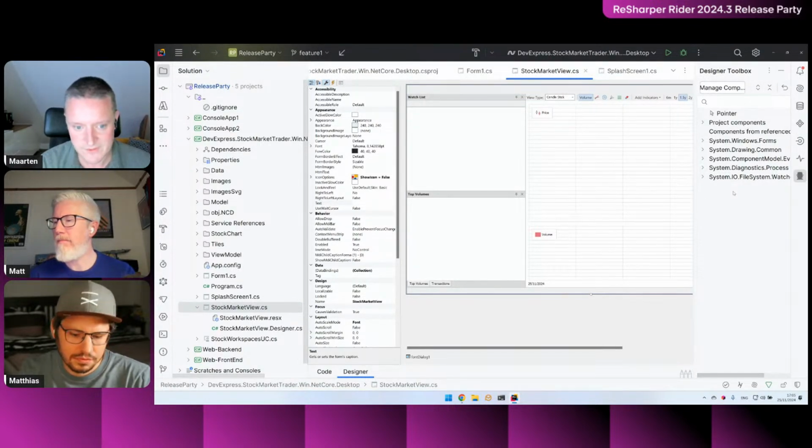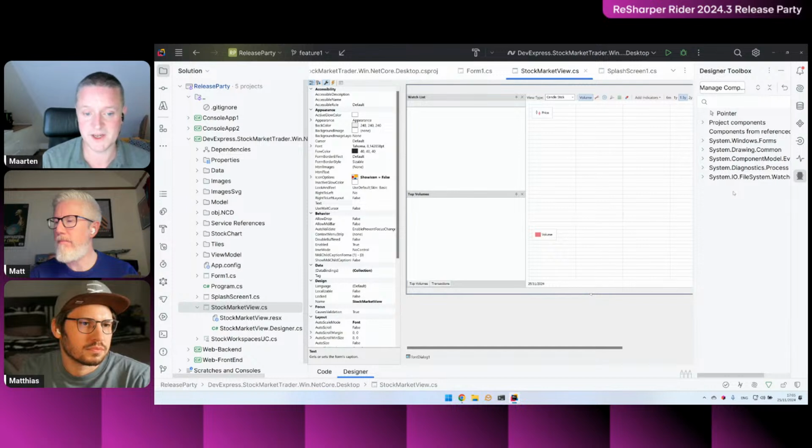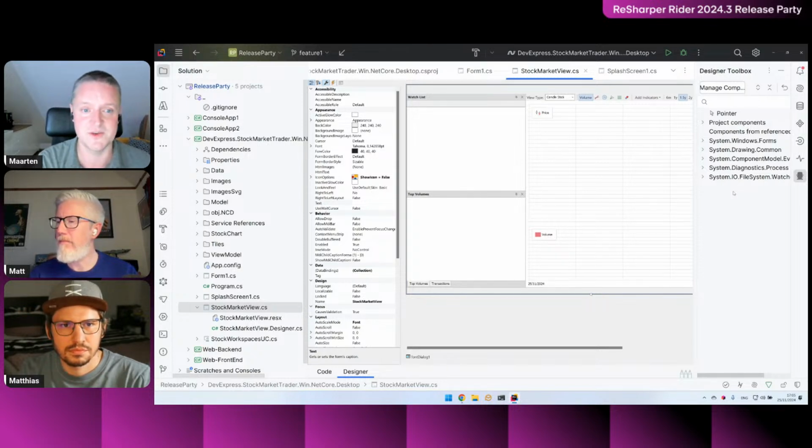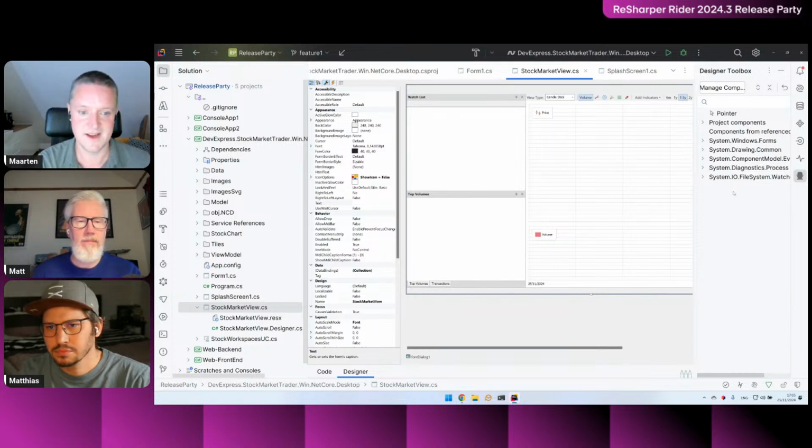For those of you who are using VB.NET and Windows Forms in .NET Core, I'm sorry to disappoint you. We currently only have support for C#. But still, I think this is a major milestone. A lot of people have been asking for this, so I do hope that you will all enjoy this. And that's it. Back to you, Matthias.